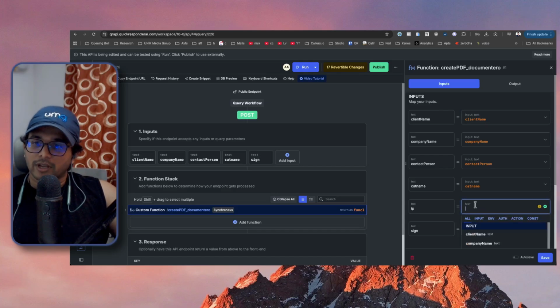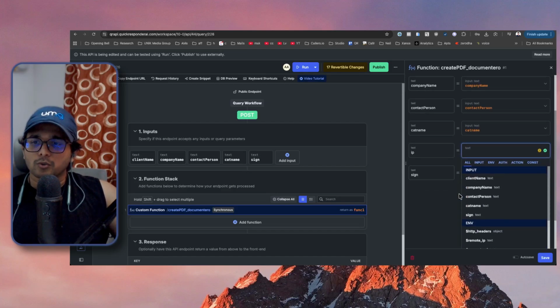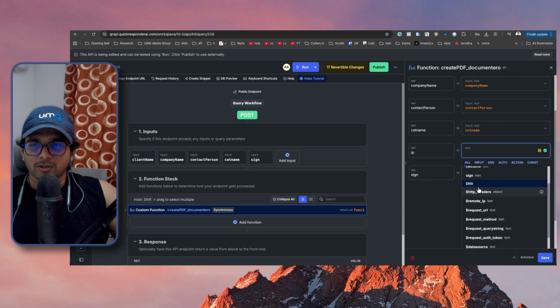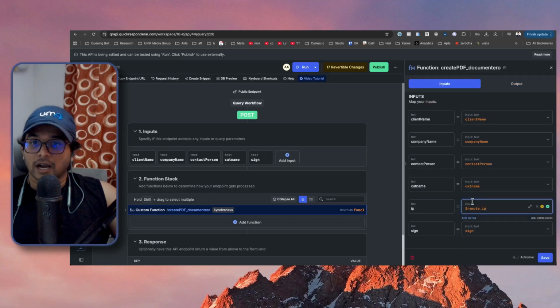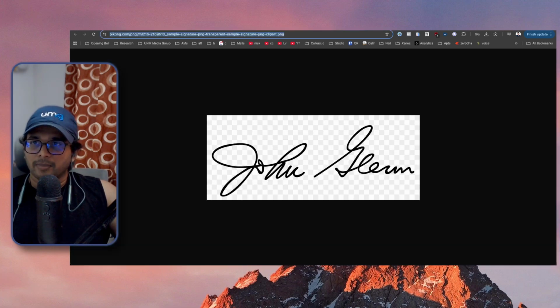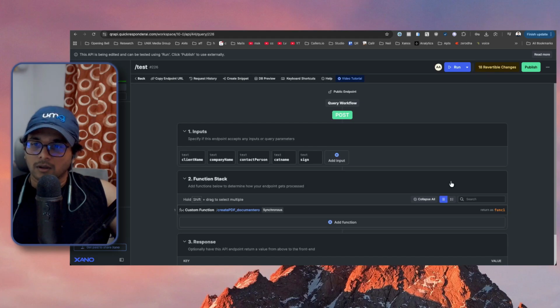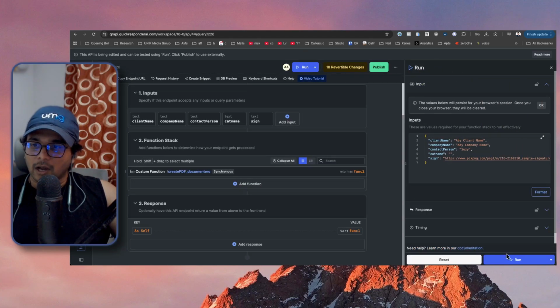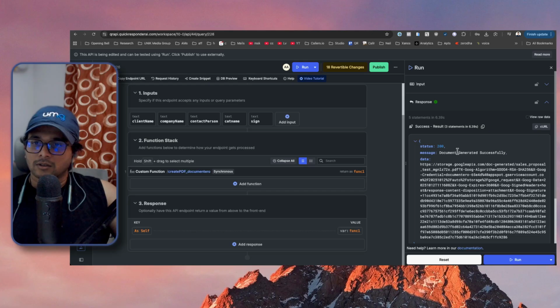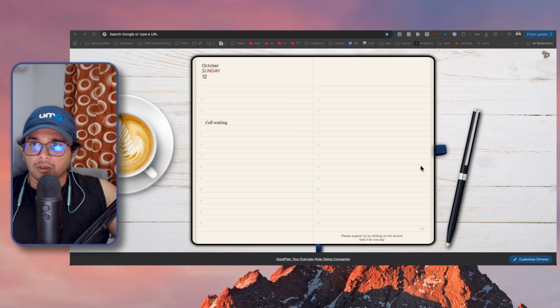So instead of putting in a variable, what we're gonna do is go for a special type of variable called environment variable, which contains remote IP. So this will contain the IP address of the requester, right? So we're going to add that, and for sign, we will again supply the URL here. And yeah, I guess that is it. Now if I click on run, it should create the new document. I forgot to include cat's name. I hope it still worked.